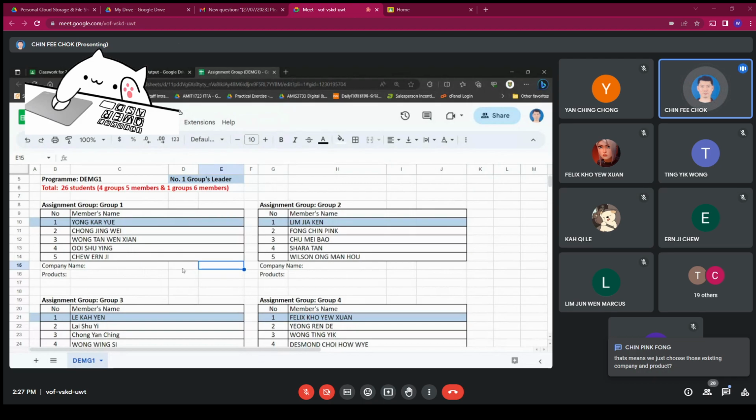Yes, existing company. This means you already run a company and do business, and you also have 20 staff. So you must think of the company name. It's a fictitious company name. Don't use a real company name, as I mentioned to you in week 2. And also the product you sell: electronic products, or food products, anything. So that's why you must have a discussion.